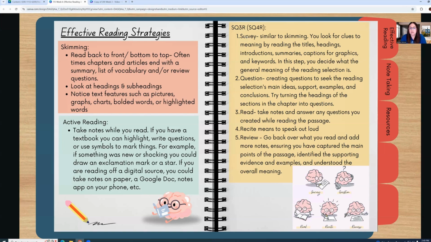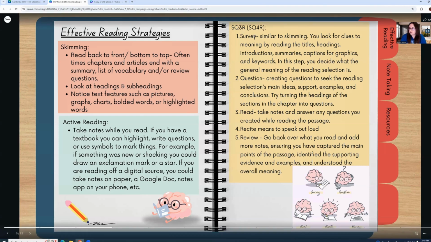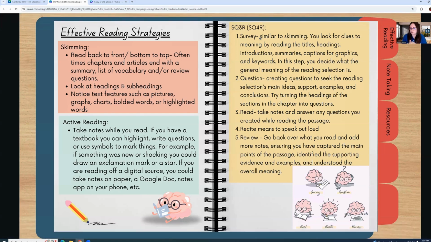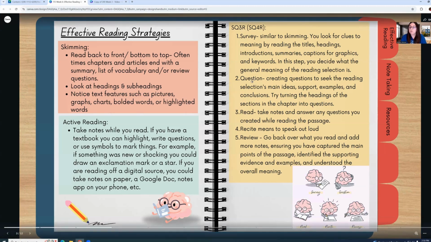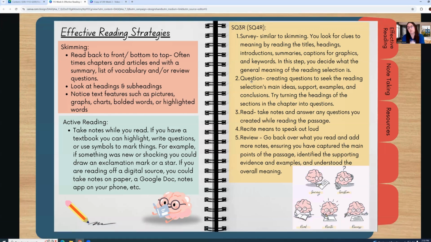This one is the SQ3R or the SQ4R method. So you start by surveying. So basically, you just skim, right? You look at those text features, you look at those subheadings, and you just skim through. Then after you do that, you create some questions. I will say the strategy takes more time, but some people like it. So then maybe you'll create a list of a few questions.